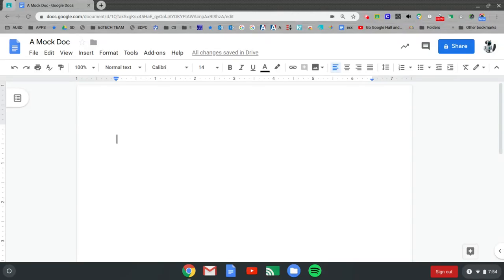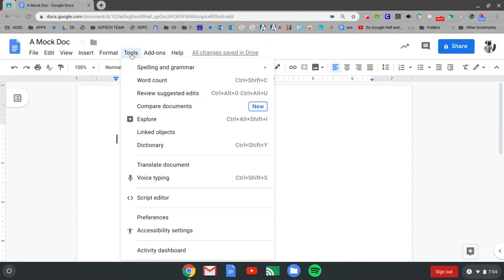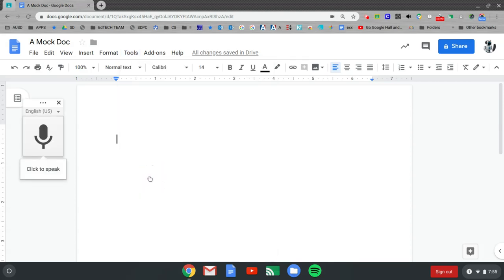In step 2, we're looking at features in Google Docs. One of the first features I'm going to show you is right under Tools, and you're going to scroll down to Voice Typing. If this is the first time you've used this, then you may have a little box appear here saying Allow to use microphone, and say yes.